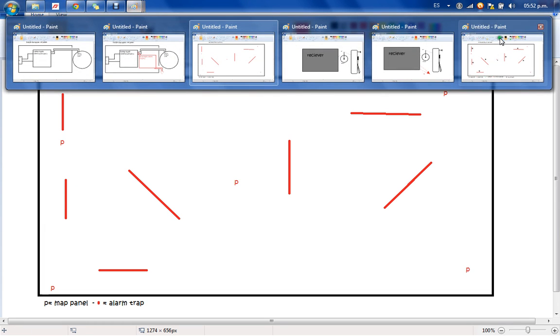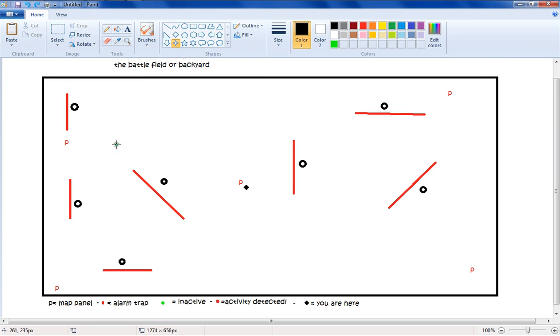So let's say here's the map panel. Be sure to read the underlines again. So P is map panel, alarm trap inactive, activity detected, and you are here. So let's ignore this little thingy here for now. And let's say you are here. Let's say this is a map of the battlefield.